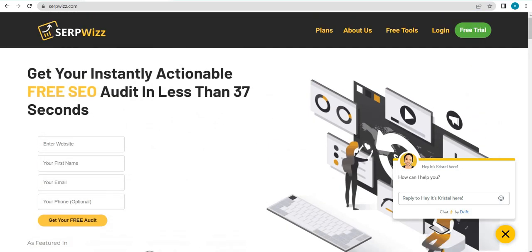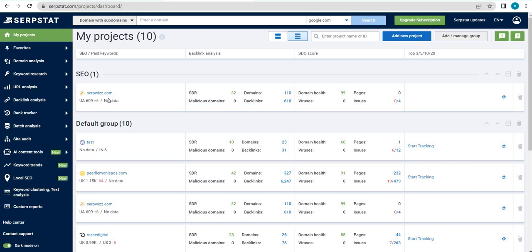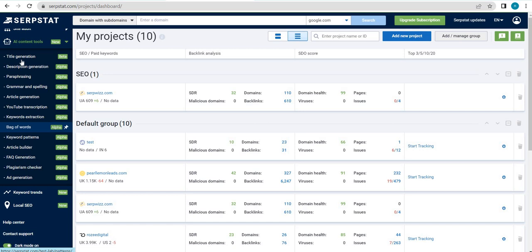Alrighty, so having said all of those, let's go to Serpstat's dashboard. So here we have the projects dashboard for Serpstat, and then of course we're working on the Serpstat.com project right here. And if you haven't been following this series, then you would be familiar that we are currently discussing all about the AI content tools that Serpstat has. So you can see the list if you go on the sidebar right here.